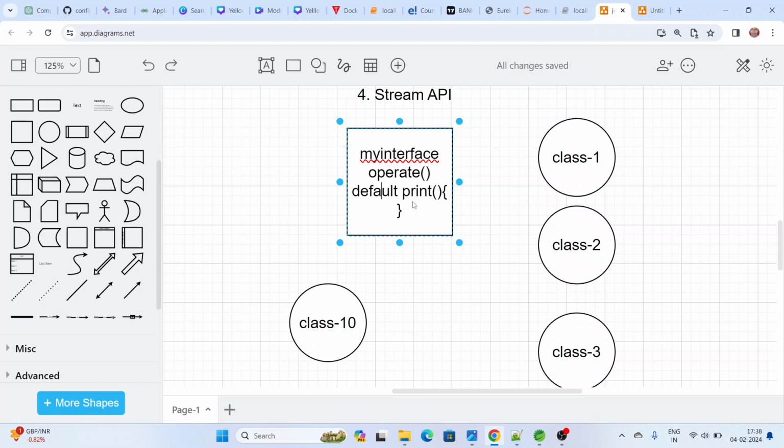So we provided the default method implementation in the interface. So whichever class wants to use this print method can call it. Okay, so if class 1 wants to use this print method, it will call this method. If class 10 wants to use this print method, it will call this print method. If class 2 doesn't want to use this print method, it will not call it. This will not disturb any other classes, right?